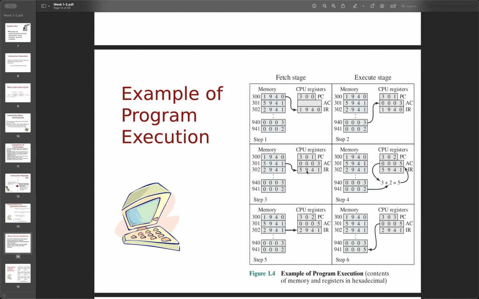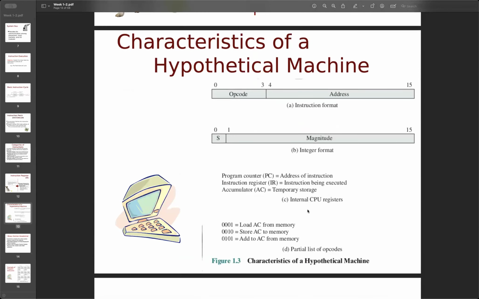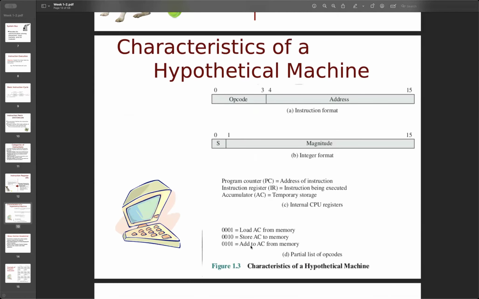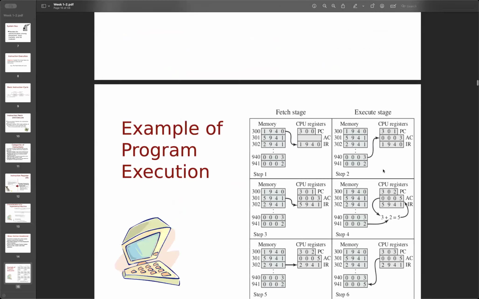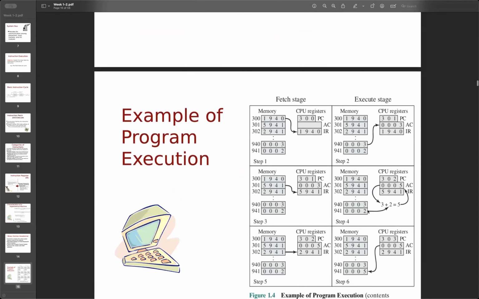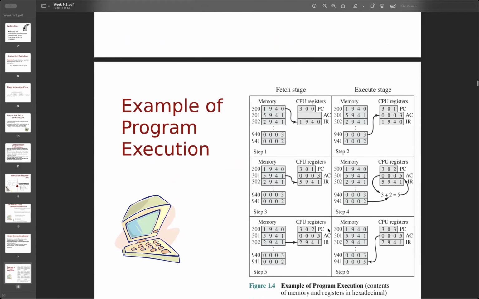The program counter 5, opcode 5, and then next address is 5941. So 5 is the opcode, 941 is the memory address, right? So we can load it. If you remember, what's the opcode 5? Just come back from here. Let's say 4 plus 1, 5, add to AC from the memory. So we just add to AC. Okay, and so 2, add to AC, 2 plus 5. Okay, and then we will update the AC.